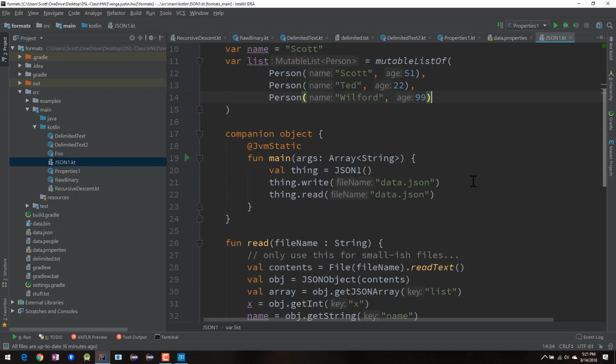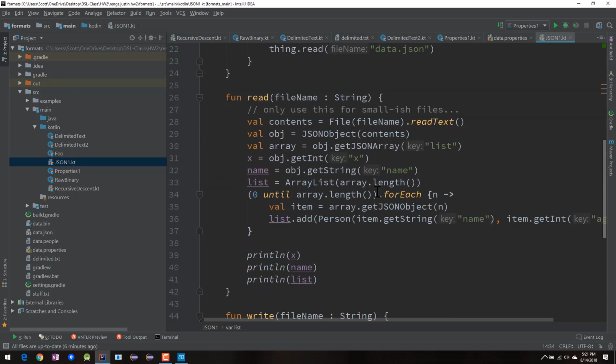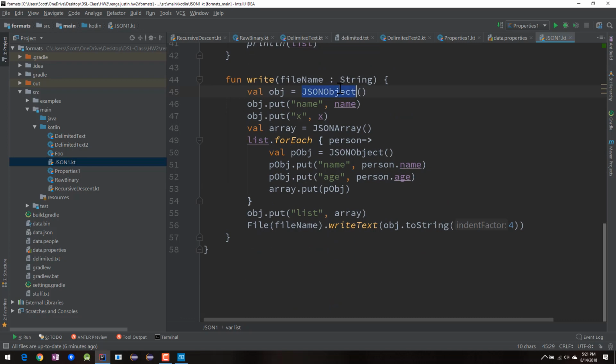I'm not quite sure. And then for writing, create a JSON object that's going to represent my overall set of data. It has those top globals of name and x. I'm just sticking them in there. I'm going to create a JSON array to represent that list of things. For each thing in my real list of people, create an object to represent it. Put in the names and ages, put that in the array, put the array into the overall object, and then write the thing out, and I'm using an indent factor here so it pretty prints.